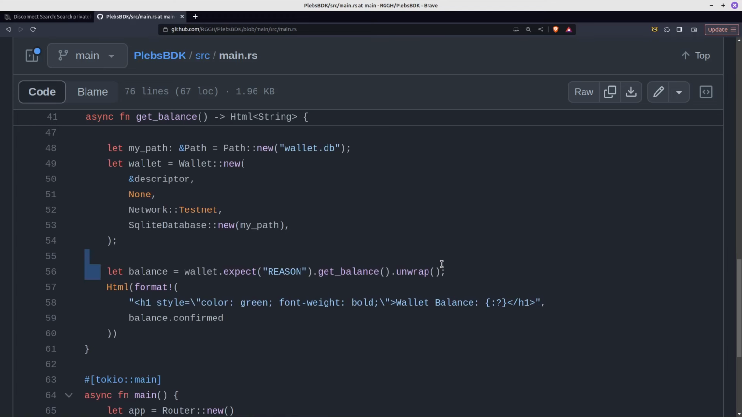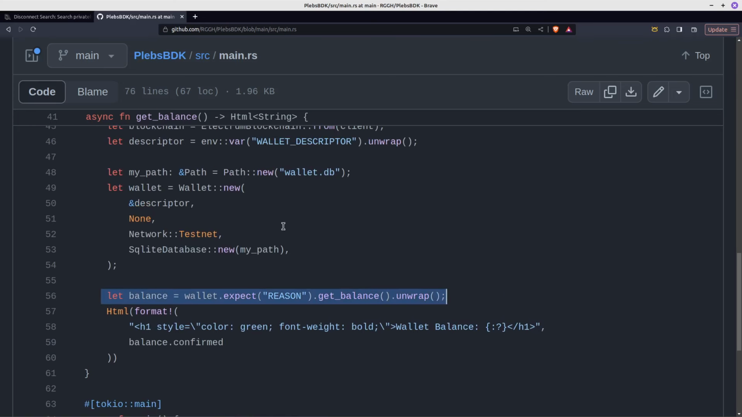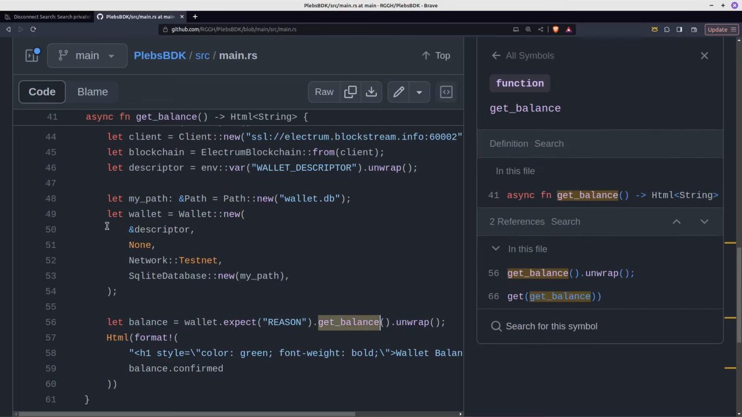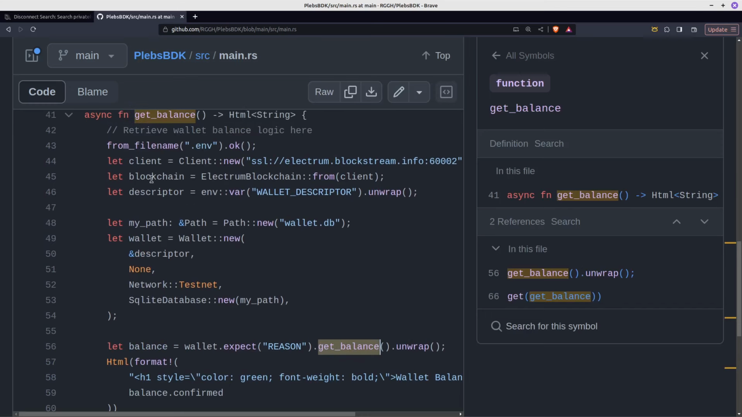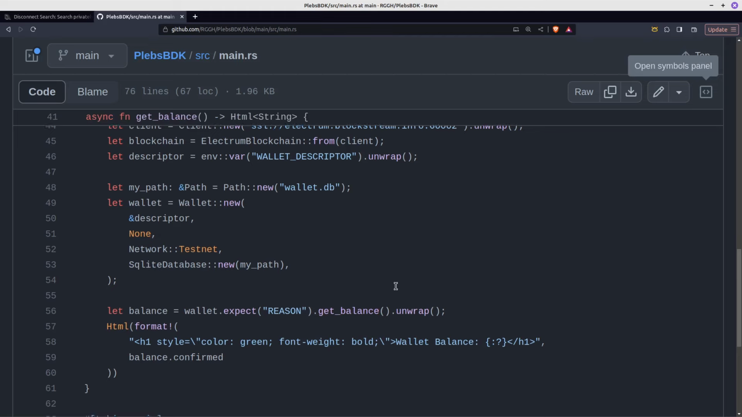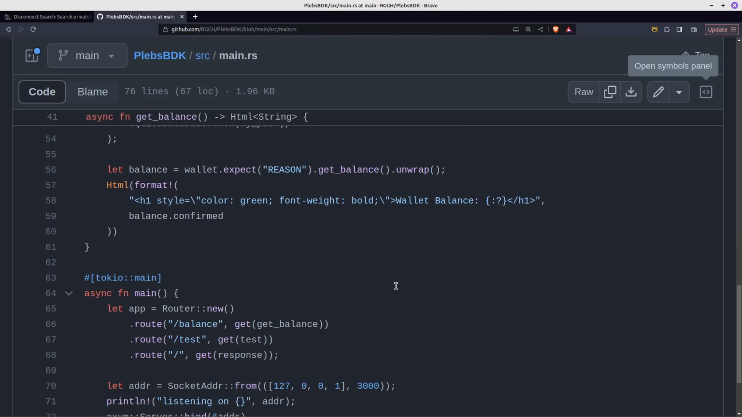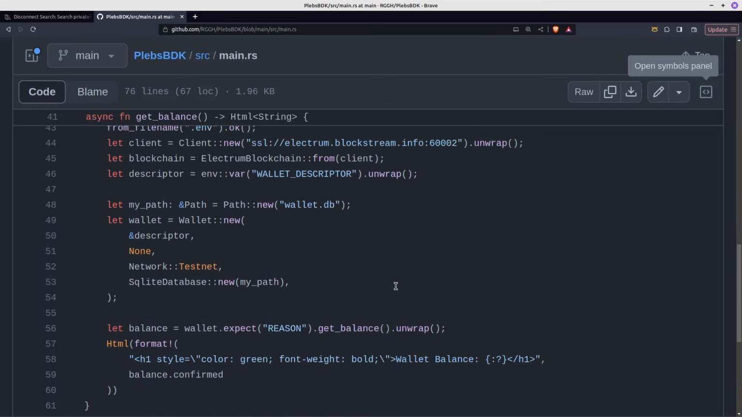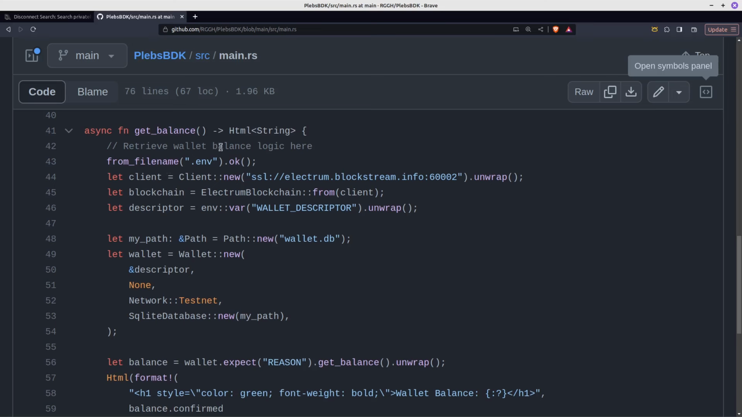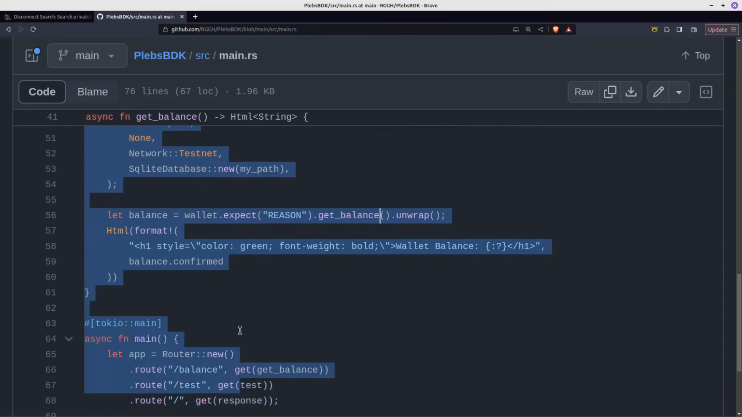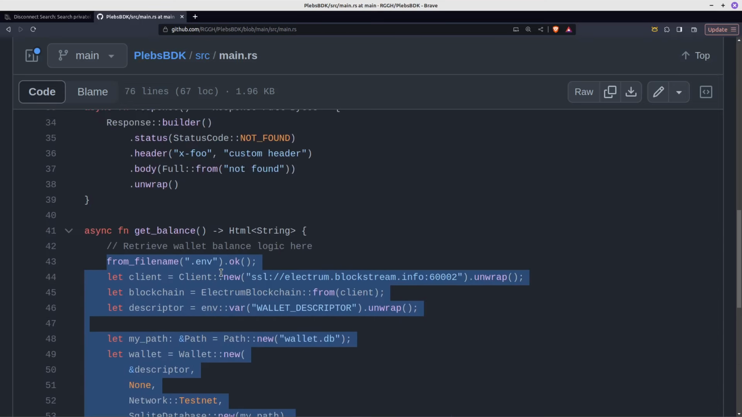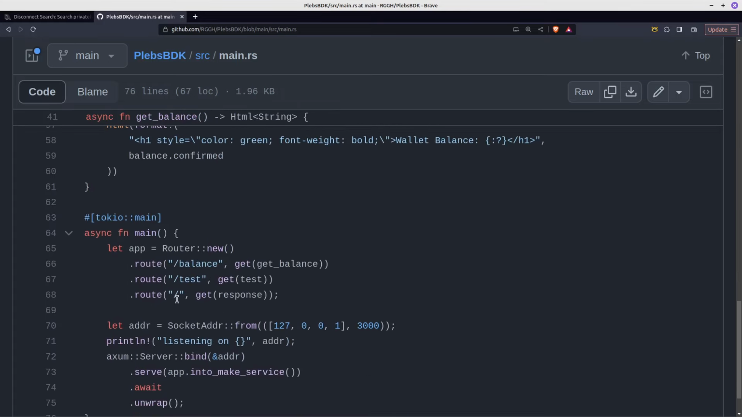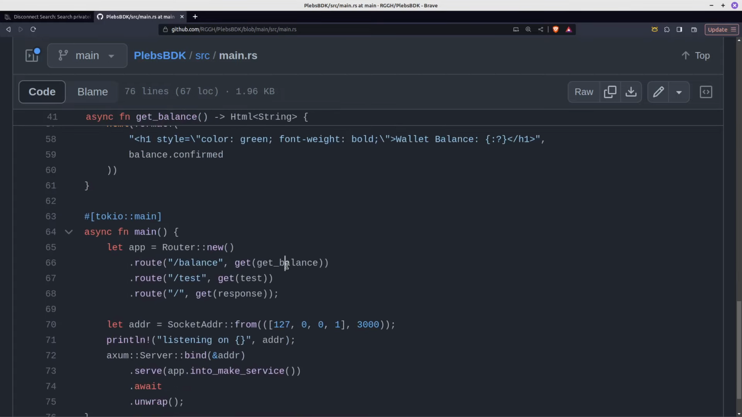There's the balance. The balance is what we've got back once we've used get_balance on our wallet, and we've created the wallet using the client up here. Refer to the BDK documentation; I'm not going to cover that here. What I've done is create an async function called getBalance, and it's all self-contained. In the earlier video, all of this code was in main, but I've moved it out of main into getBalance, and then I'm using getBalance here.